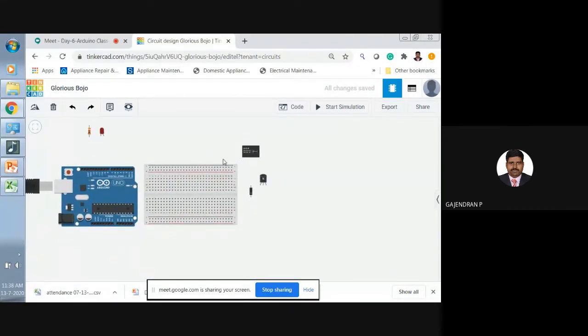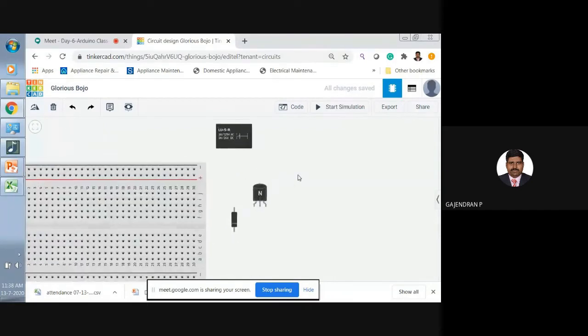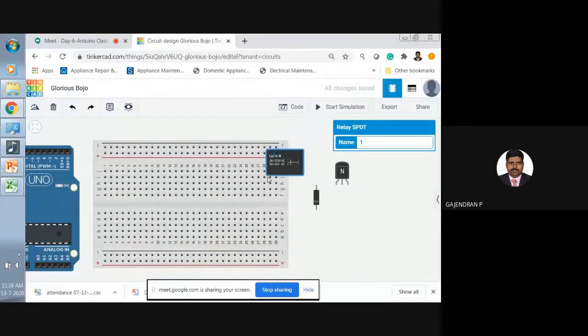First, I am going to take the relay. Keep it in between the two columns. Okay, see, in between you have some separator layer. So likewise you keep it. The bottom 3 terminals should be connected in the top portion of your breadboard. Then the top 3 terminals need to be connected in the below portion of your breadboard. Okay. Now we need to start doing the connection one by one.